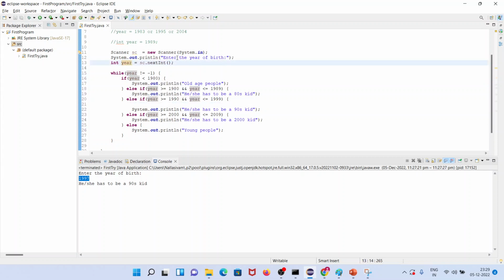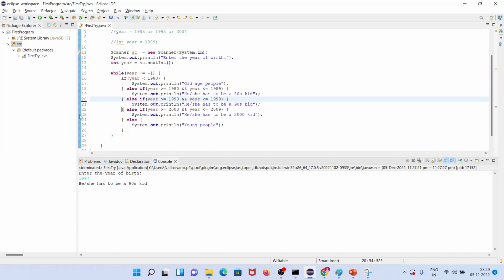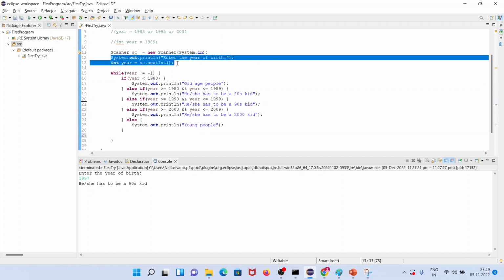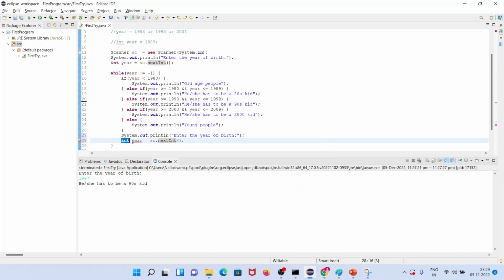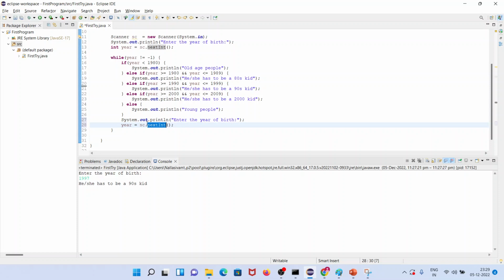First time the user is entering the year as 1997. Then it will display this as a 90s kit. After that, again what we need to do, after this else condition, we need to ask again: enter the year of birth, and call this nextInt. Since we already declared this year variable, we should not declare it again. Declaring means providing the type of that variable. Simply we need to reassign year equal to the new value, whatever the user is going to enter.